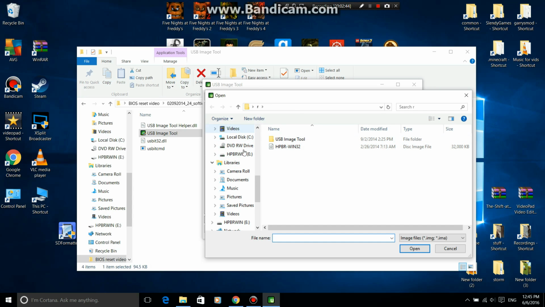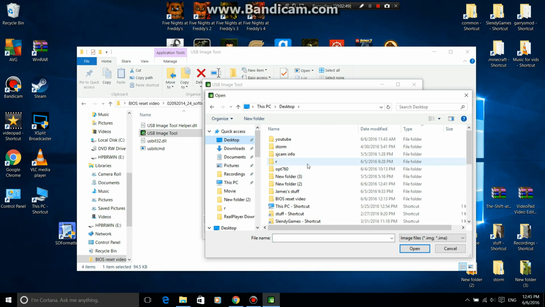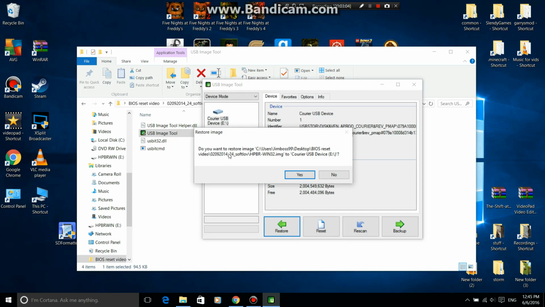This is in the wrong folder. This is the folder when I did it. So you'll go to the folder we were using. This is the download, and this is the image file you'll be using right here, the one that came with the download. So you'll click open. Do you want to restore this with this? Click yes.